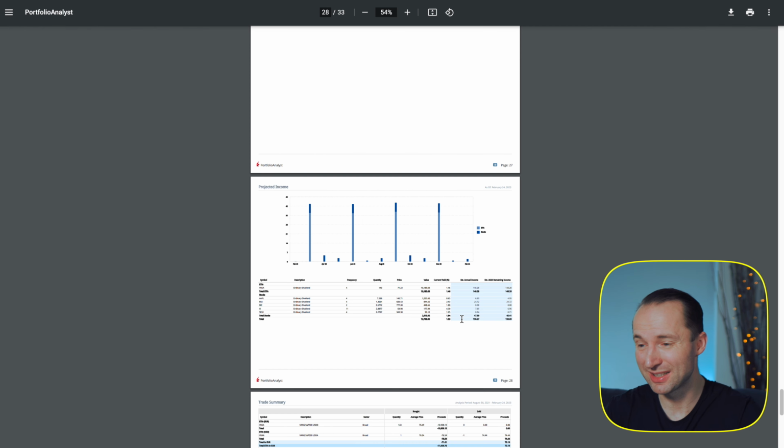So again, it's very simple. It's not really visualizing well, but it's a good starting point in case you're using Interactive Brokers. But overall, it's not really pretty to look at, nor does it get you excited.